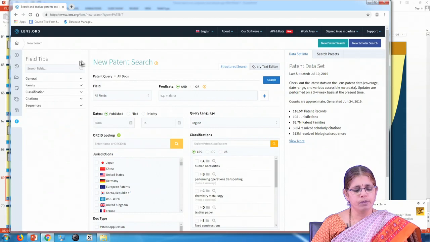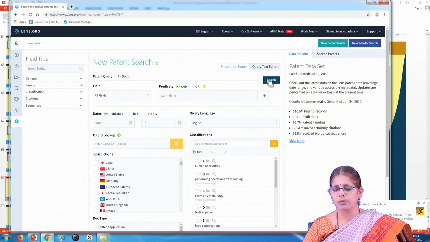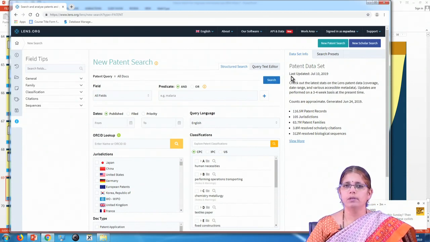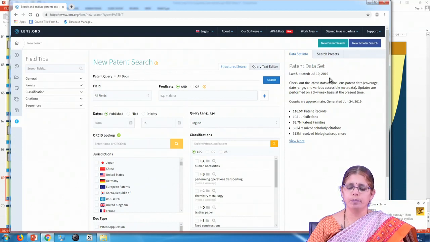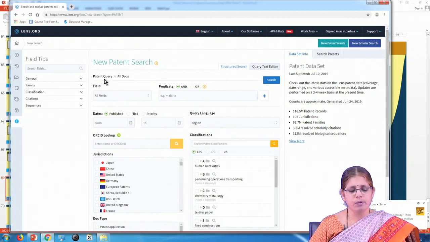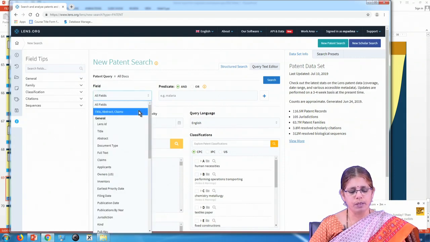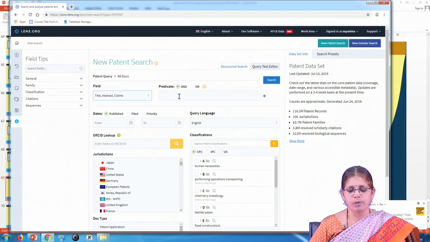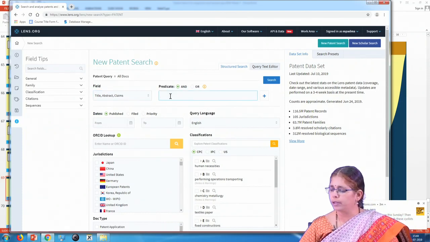you can see the different options that are available for searching as a part of this tool. One can also understand the last updation of information of the patent data set, what are the jurisdictions data that is supported in this particular tool, and what is the total number of patent records which are available in the database. So, in this one can select the specific fields. So, here you can select the title, abstract and claims, and you can give in the keyword.